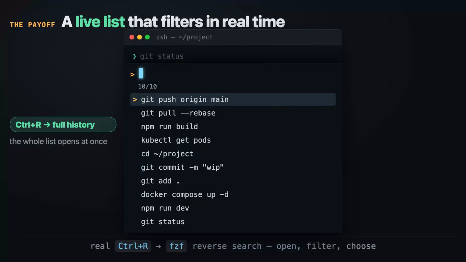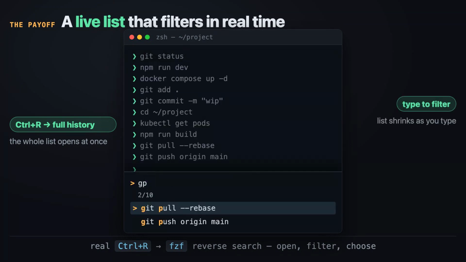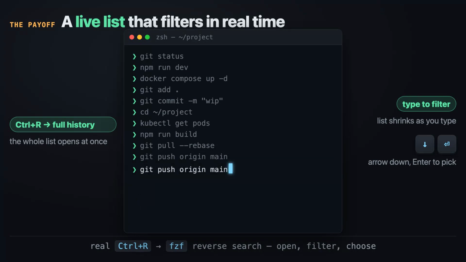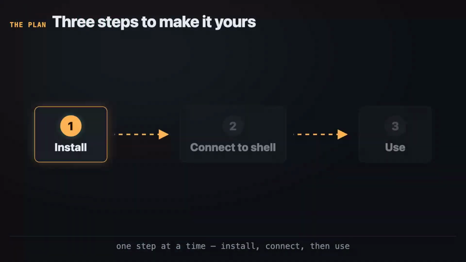Instead of one hidden guess, FZF shows you a live list of every matching command at once. As you keep typing, that list shrinks in real time, narrowing down to what you actually want. You move up and down the list with the arrow keys, see the full commands, and press enter to pick one. Let us walk through getting it working, one step at a time.